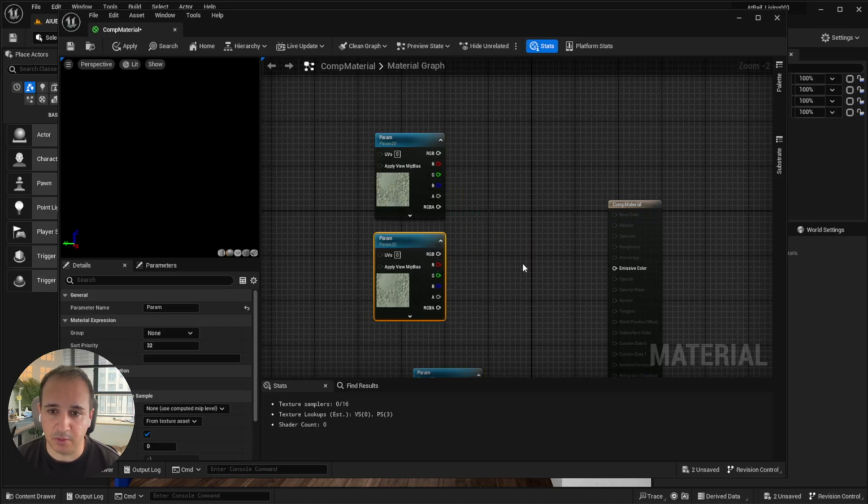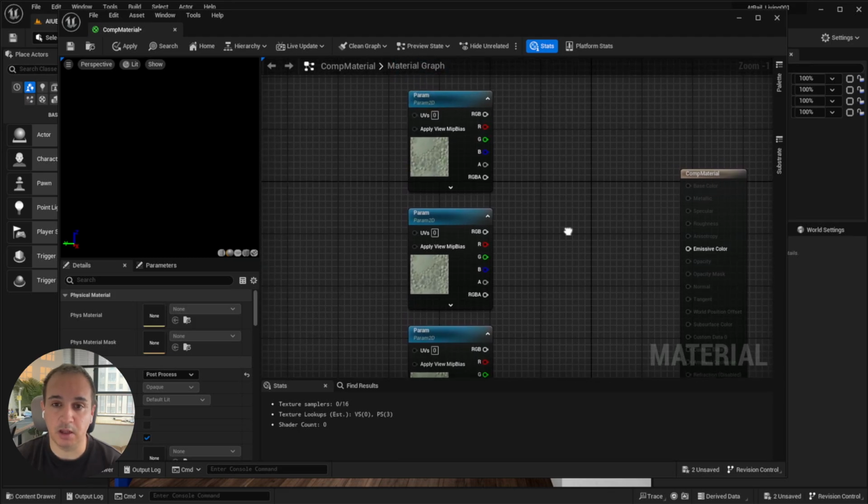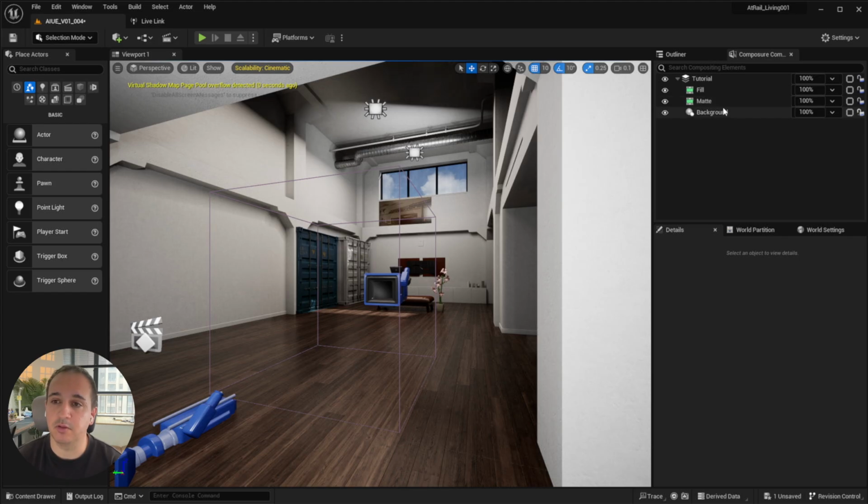Okay, let me just arrange them in order. Now we need to name them accordingly. We need to name these texture parameter 2D nodes correctly, but it's best practice to name them exactly as they are named inside Composure, okay? Let me just first apply and save. Because if you name them differently, you will have to tell Composure later in the menus what to connect to. So it's best practice to name them exactly as they are here: fill, matte, and background.